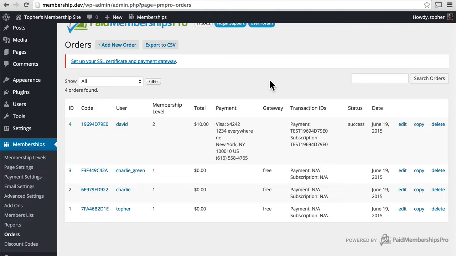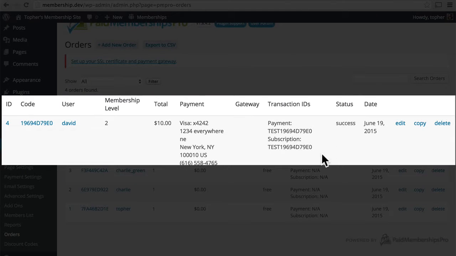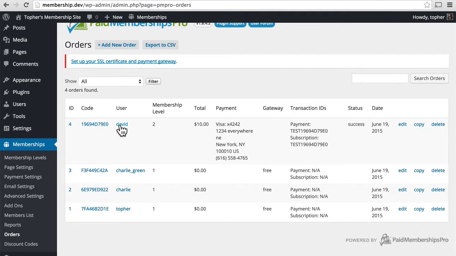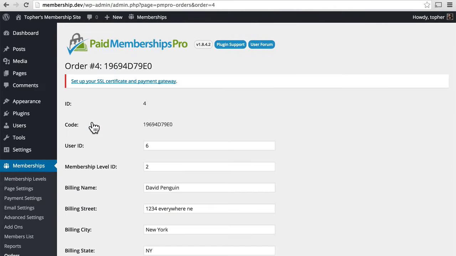So right here on this screen, you can see the date that it happened, the status, transaction IDs, payment, the total paid, the membership level, the user that it's related to, and then a code to uniquely identify this. If you click the user, it simply goes to the user's profile, and we've seen that before. So I'm going to click the code, and now you can see all the details about this. Note that each membership level has an ID. This one is 2. It's the $10 a month one. The WordPress user ID is 6.